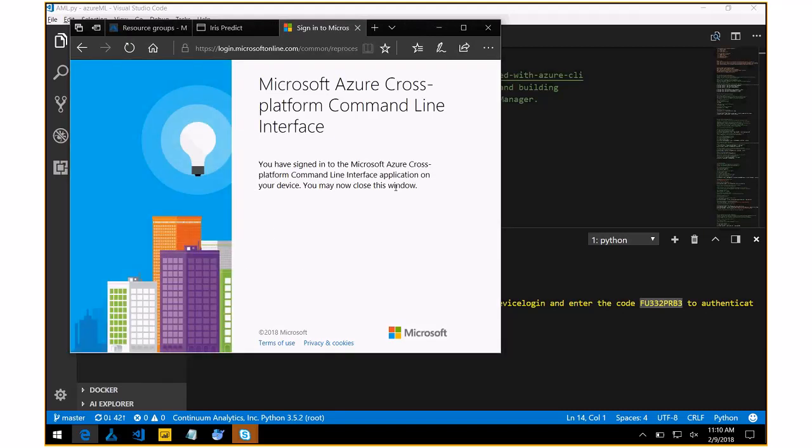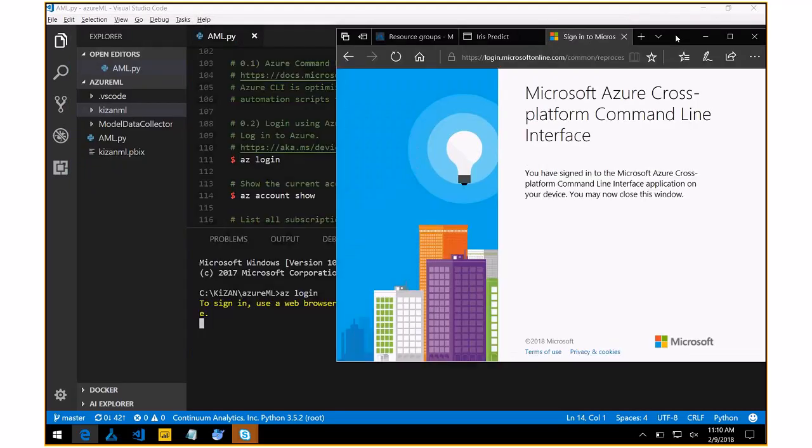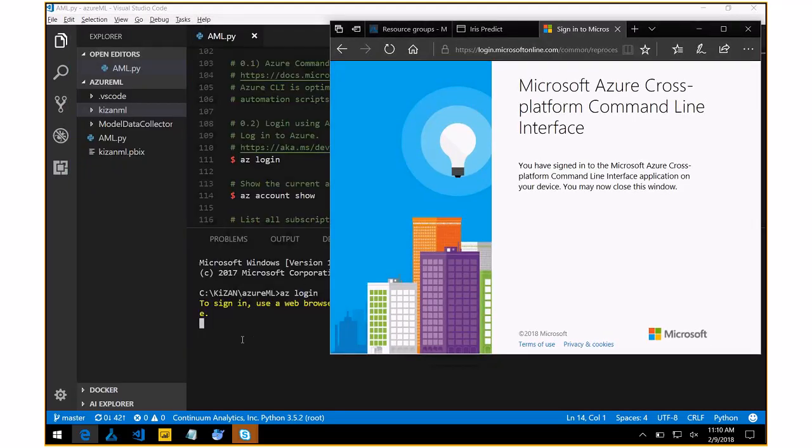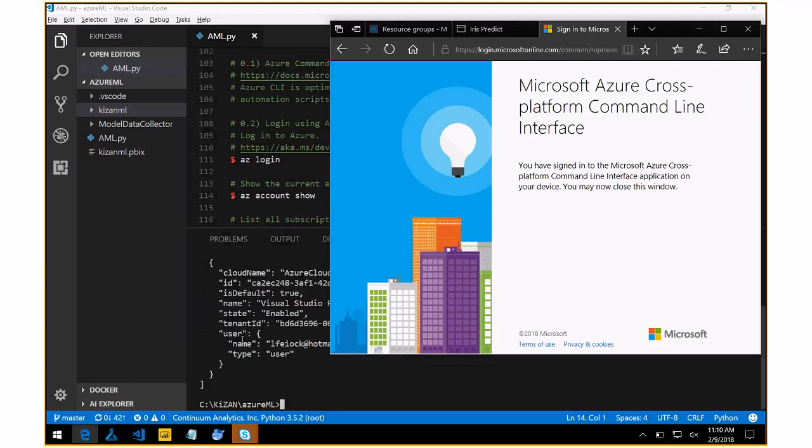And now it says that we've signed in, and we should get a message here in the console saying that it's ready. And there's a couple points in this presentation that may be a little slow because we're waiting on things to get created and such. But it looks like that did get created.